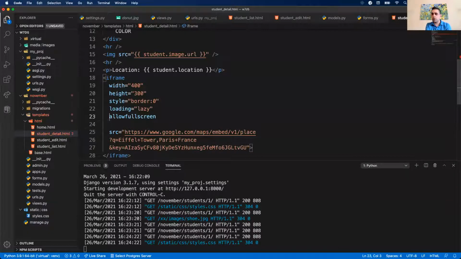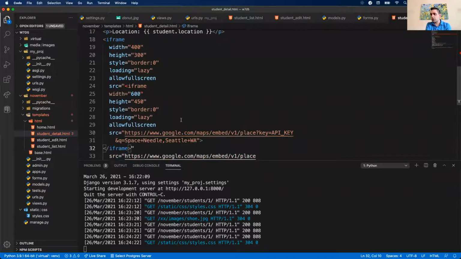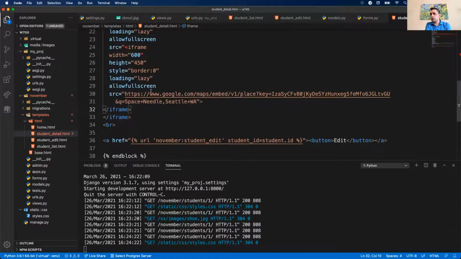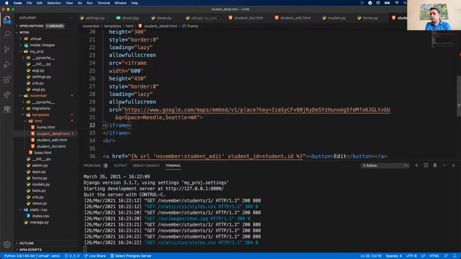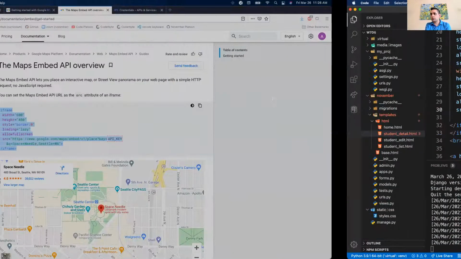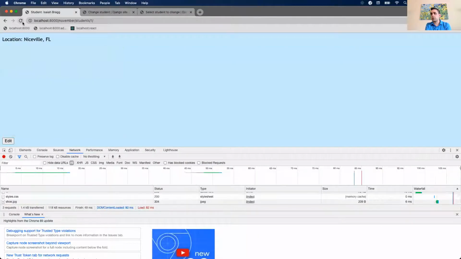Again, I was unable to do that. Let me try one more time with a different code. Right, so you missed an A at the start of your API key. Good eyes, good eyes. Okay, save that. Refresh one more time. I don't think it's gonna work.